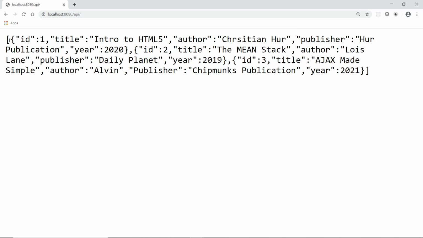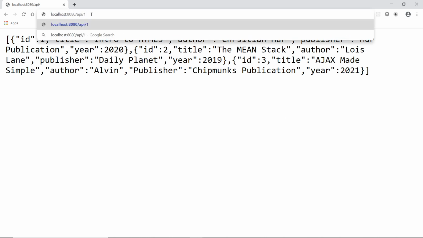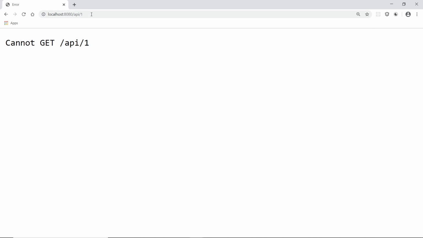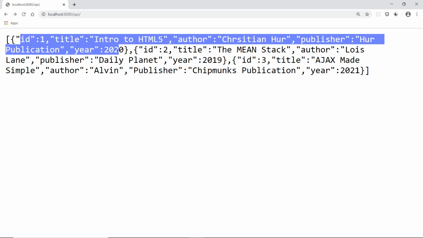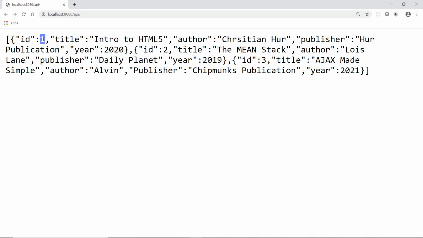And this is the data that is received from the books. Okay, so if you go to a different route, like 1, you see that doesn't work, right? Now we want to get that information. If we want to get the first book, then I pass in this ID. If I pass in ID 2, I'm going to get the second book and so on. So let's go and do that part.